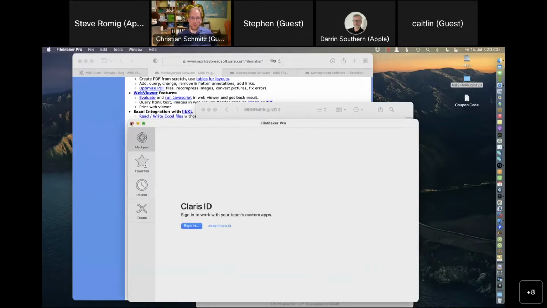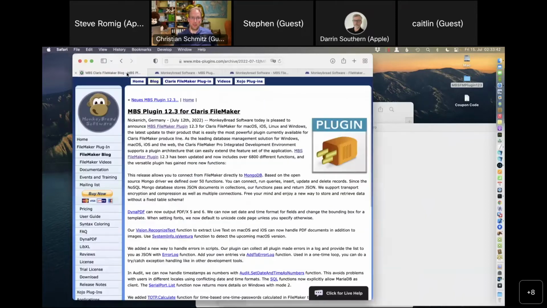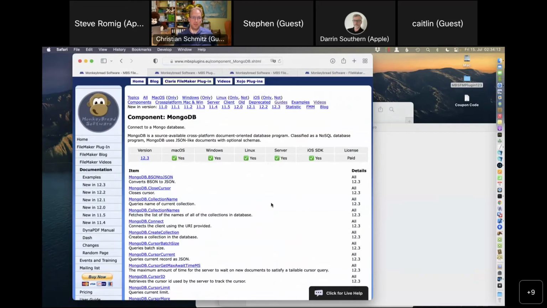So let's check what's new in the new version from yesterday. So we got a blog article here. So let's take a look. We have some functions for MongoDB. MongoDB is a NoSQL database, and you may have heard about it since Claris plans to use it more for the future for Claris Studio. And we thought it would be nice to have a way to connect to MongoDB directly from FileMaker. So we got a couple of functions. Here they are.